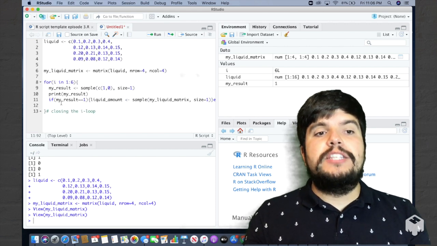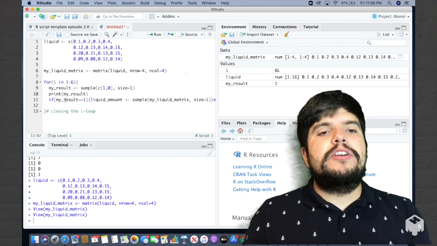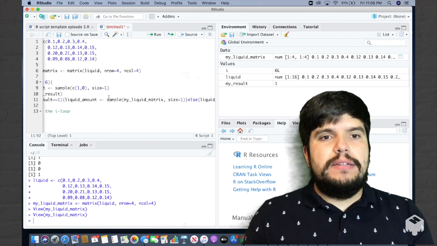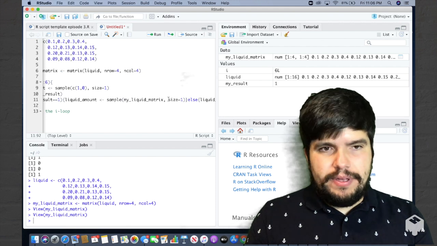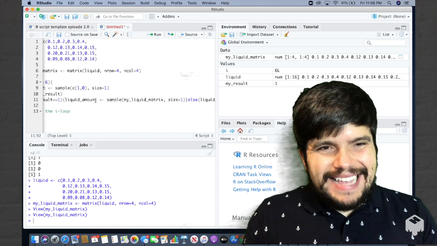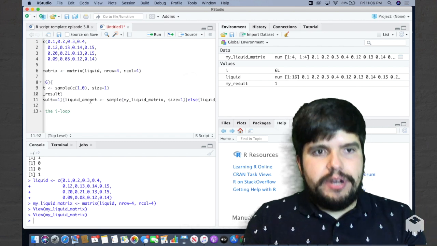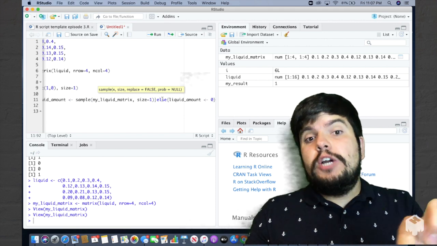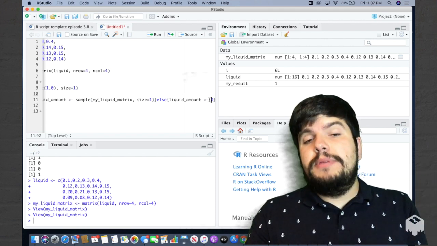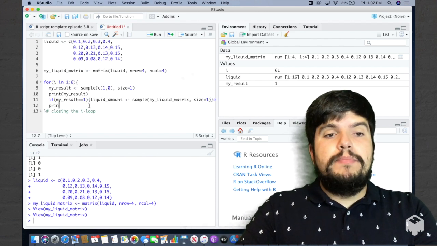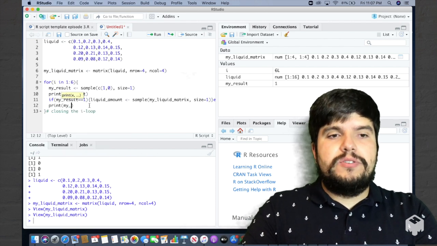Okay, so once again, let's read this if statement. If my_result is 1, meaning the ball went into a cup, please select a random cup from the liquid matrix and save the liquid amount, the number, in the liquid_amount object. If it did not go into a cup, then the liquid amount is going to be equal 0. Okay? And now I want to print my_result.